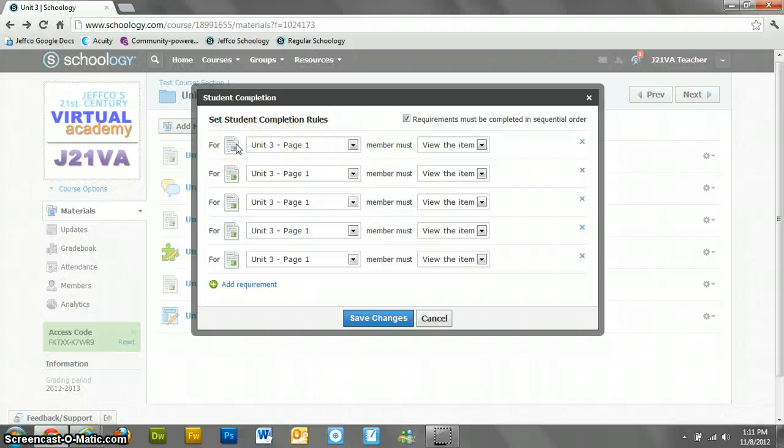What I want to have happen in Unit 3 is first I want them to do page number 1. I want them to view the item, to take a look at page number 1. After that, in order to go on, I want them to do the discussion. And more than just viewing it, I would like the students to post a comment or a reply. Now, I can't obviously ensure that it's quality, but it's something, right?